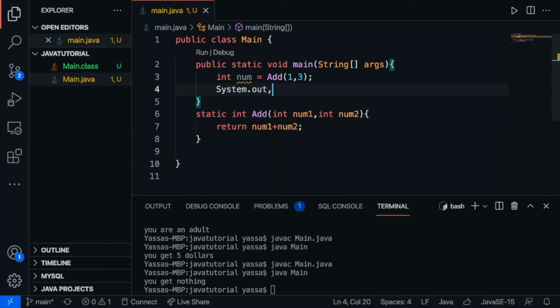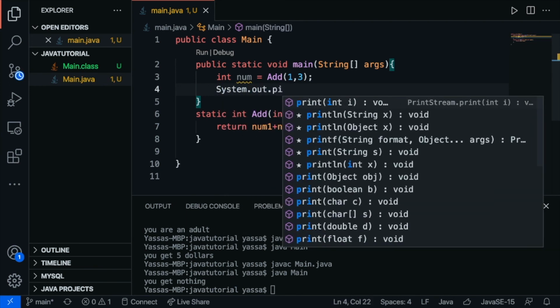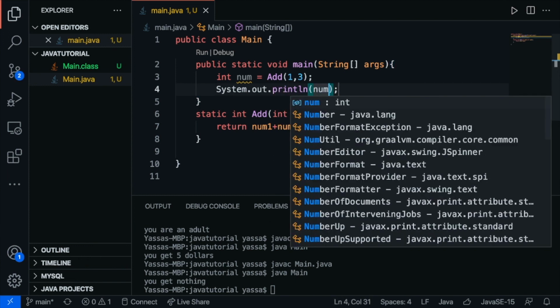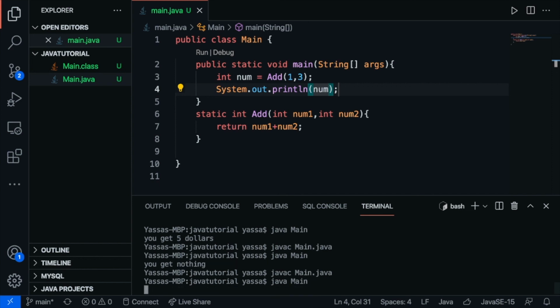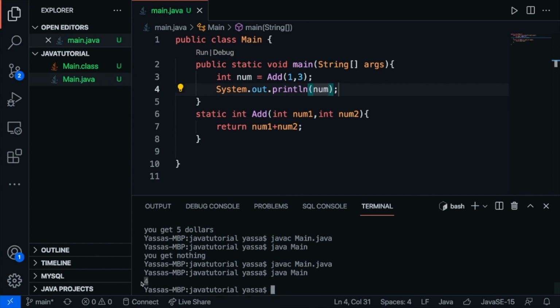This is just to check to see if everything works. We're just going to print out num. So first we're going to compile the program, then run it. As you can see, we got 4. So we added 2 numbers without even adding them in our main function. We have a different place to do that task. So that's just the basics of Java altogether.